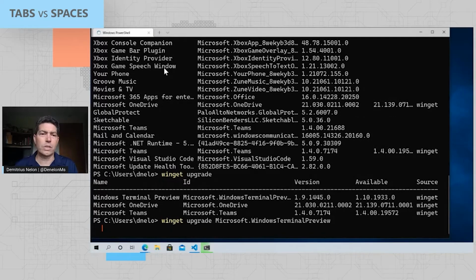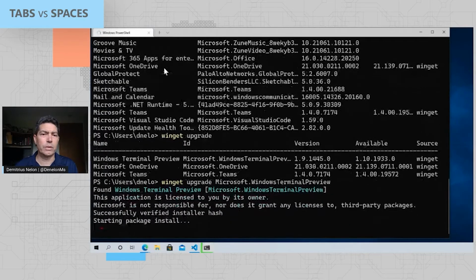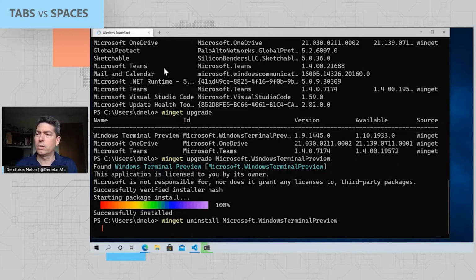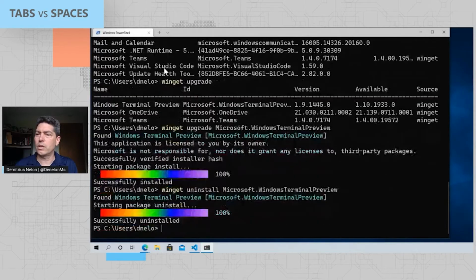And you'll see we'll do the same thing again. We'll go out, we'll download the latest version, we'll check the hash to make sure it's good, and we'll get that installed. After this is done, I'll go ahead and show you what uninstall looks like, and we'll verify that with list again. So the command is pretty much what you'd expect. Winget uninstall Windows Terminal Preview, and we'll run the uninstaller, and that'll remove it from the system.